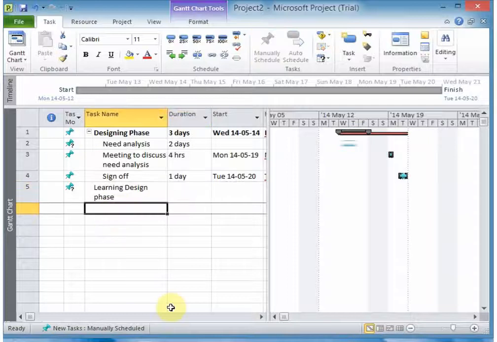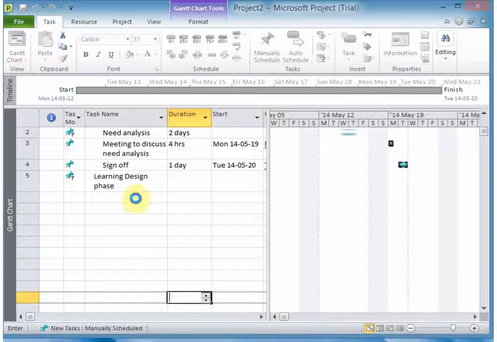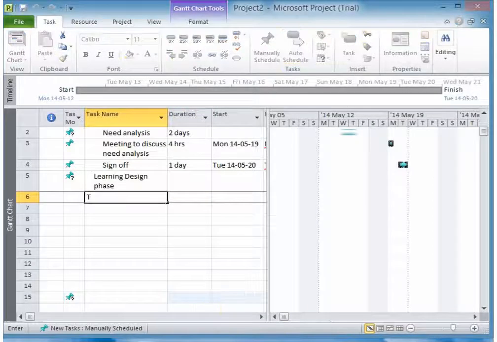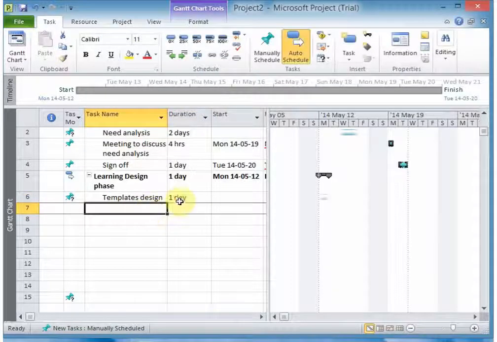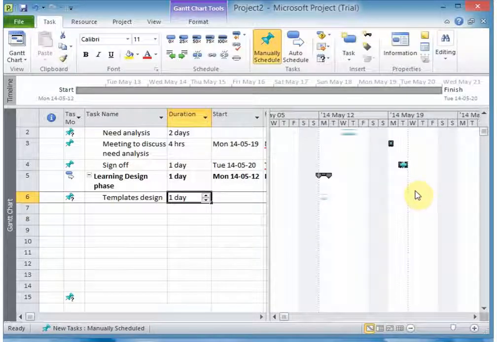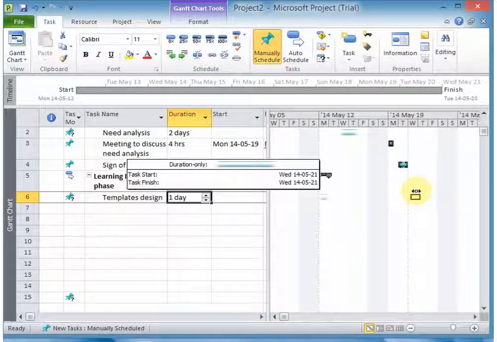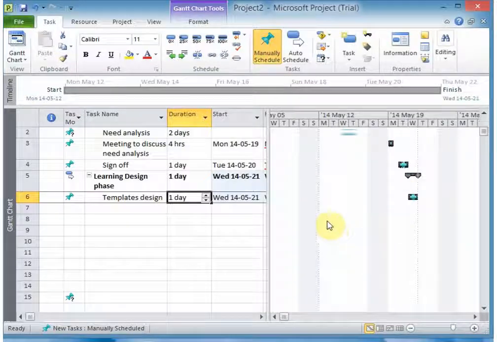Now we are saying under this phase we will be designing learning material. So this is the learning material design. So we will design the templates for our learning material. So we will have templates design. Now this is a subtask under the learning material design, so we indent it, and we are saying it is going to take us a day to do that. So it is a day after the sign off. So this task comes here. So now we've got a task that starts a day after.